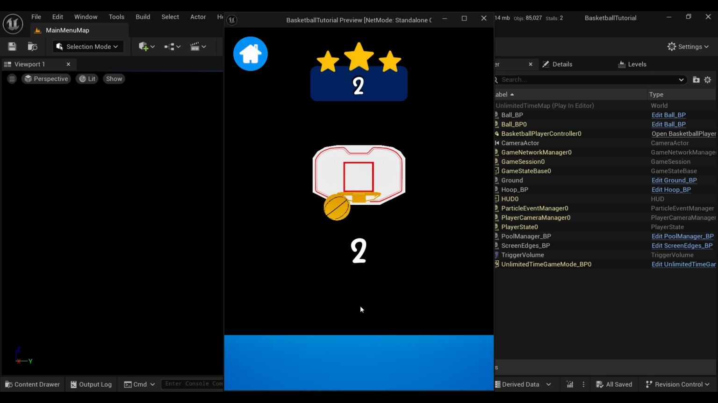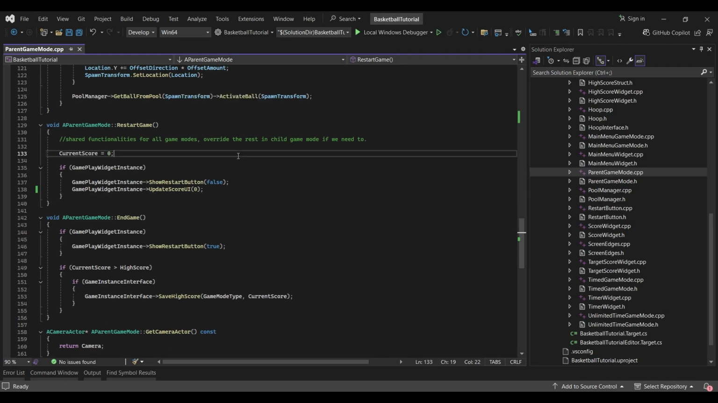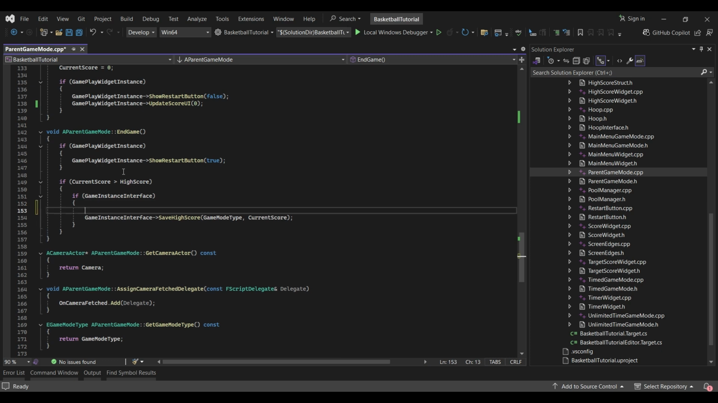Okay, great. Oh, so when we restarted the game, okay, so that's because when we end the game and the current score is bigger than the high score, we need to set the high score to be equal to the current score.